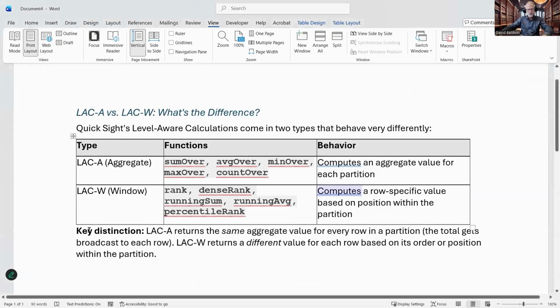Consider this in conjunction with the key distinction that we discussed earlier. The LACW returns a different value for each row based on its order or position within the partition. And for our LACW functions, rank and running sum, we saw that in action.